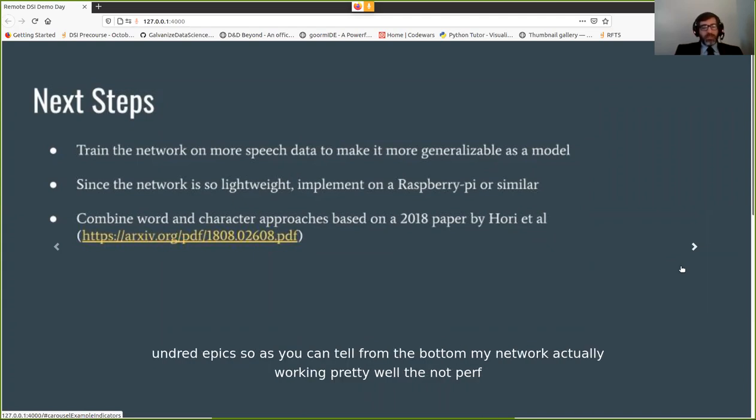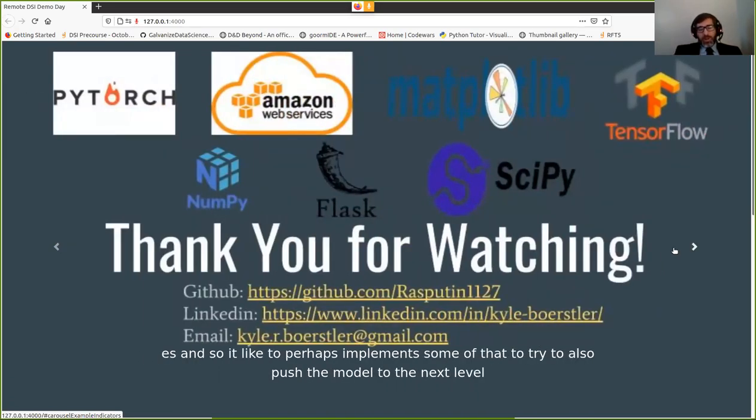Not perfectly, obviously. So one thing to do is to improve the model. I would like to train it on more data. Also maybe implement this on a mobile device so that the application I mentioned at the start would be possible. And then there's new research, or new-ish research, on combining word and character approaches. And so I'd like to perhaps implement some of that to try to also push the model to the next level.